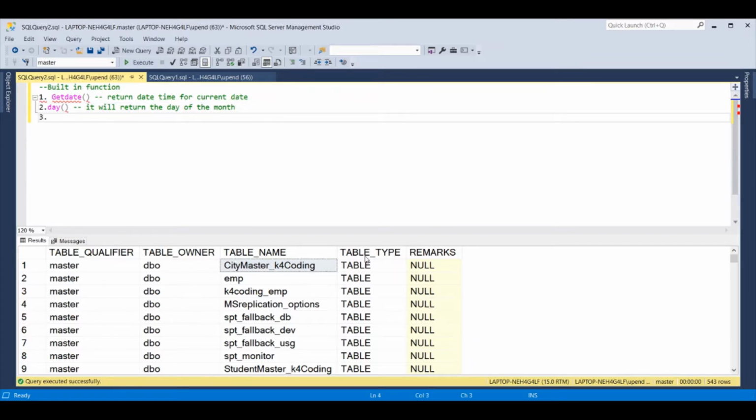Third one is month. It will return the month name. Fourth one is year. It will return year of the current date. These are some date level functions.